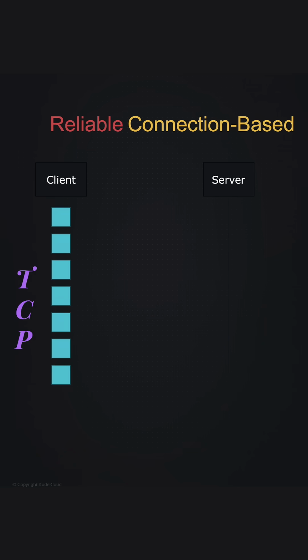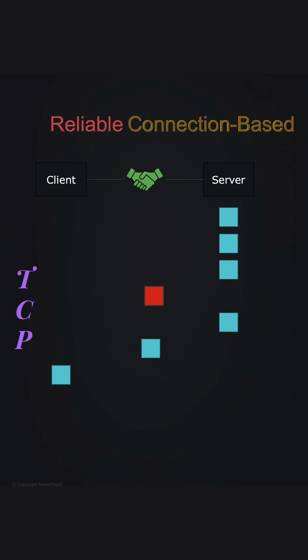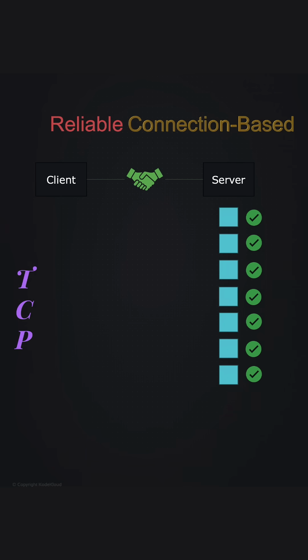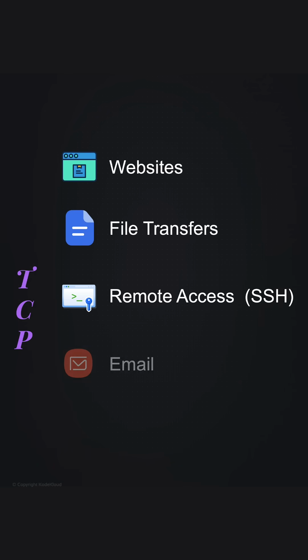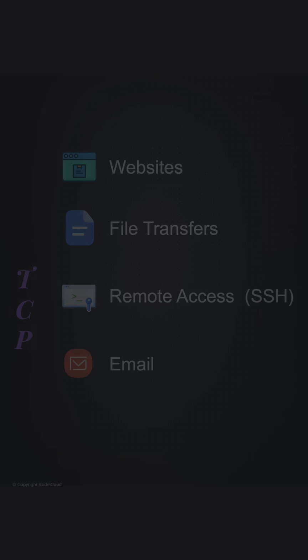TCP is reliable and connection-based. Connection-based means TCP sets up a link between the two machines before sending anything. They do a quick handshake before the real data starts flowing. Reliable means it makes sure all packets arrive in order with no duplicates. Lost packets are resent. It's perfect for when accuracy matters: websites, file downloads, SSH, emails, they all use TCP.